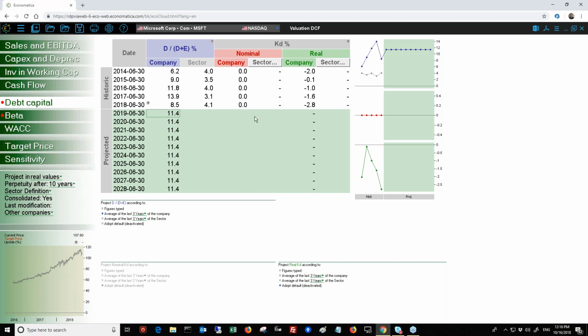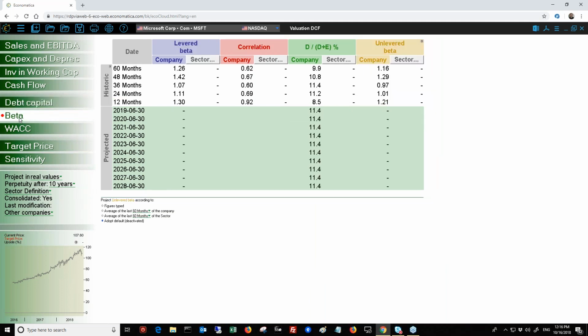The platform allows you to perform projections in real values or in nominal values. We've been performing all of our assumptions in real terms. As you can see here on the left-hand side, we're projecting real values. That's why you see these two options. Let's enter here. This is basically the cost of debt for Microsoft. I'm going to put in a 0. Okay, and that brings us down to the beta.